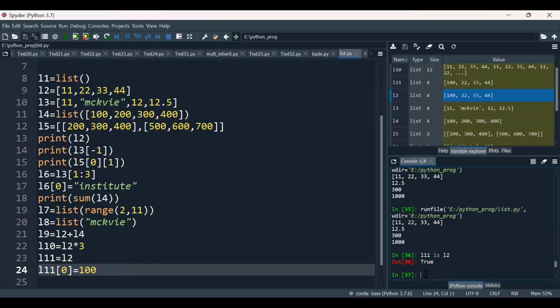So that's why in the earlier cases when I executed it, L2 and L4 are basically different objects. So that's why we are getting false.